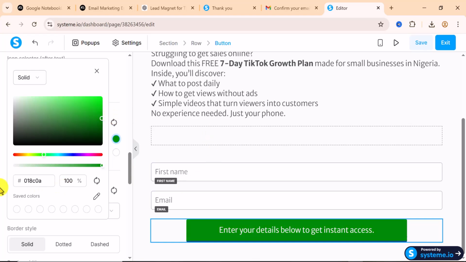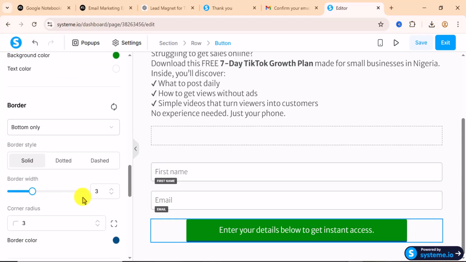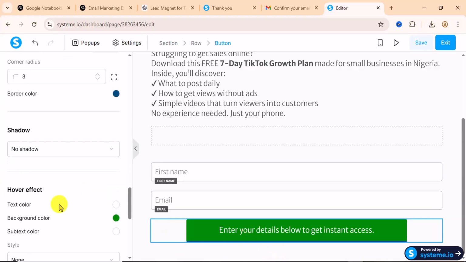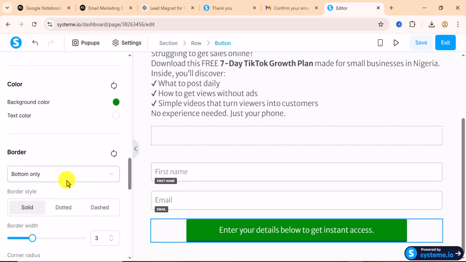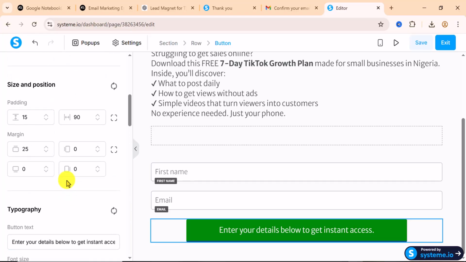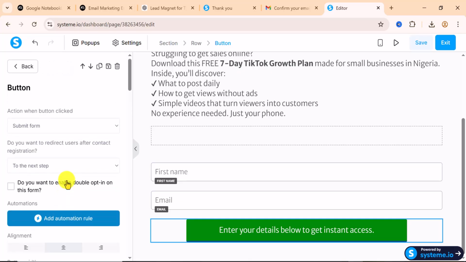So we are just going to leave it this way. We can change the text color and everything if you wanted. But again, simple is significant. We want to keep it as simple as possible. But now what happens when people submit this form?